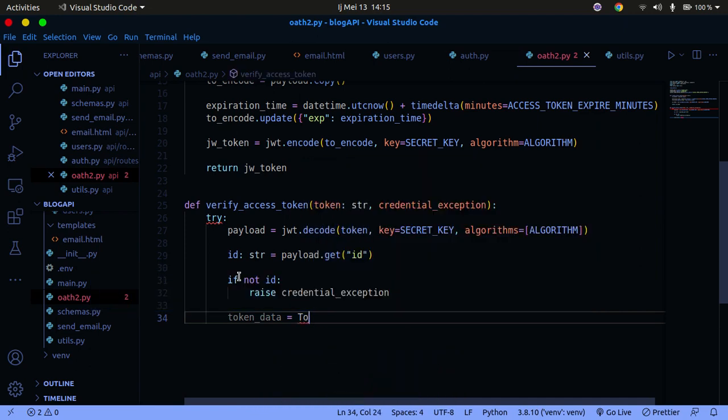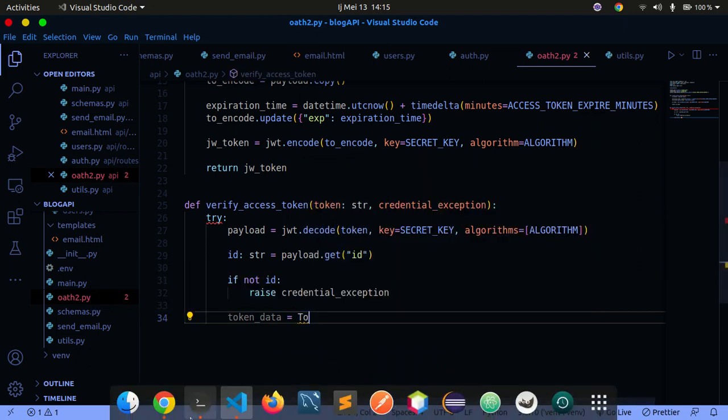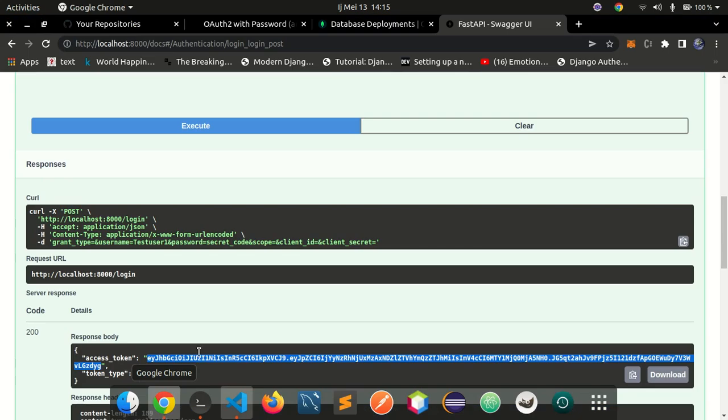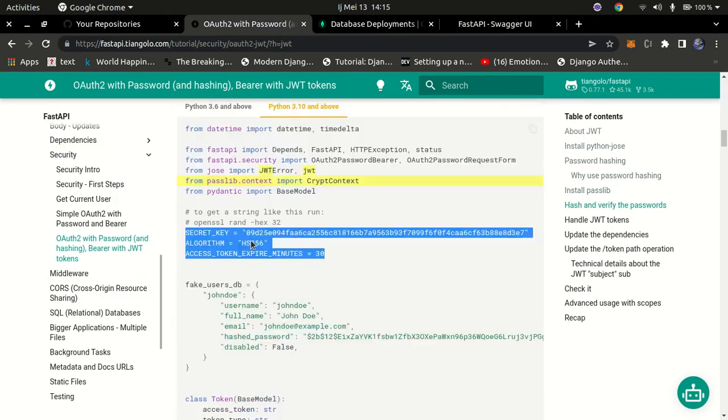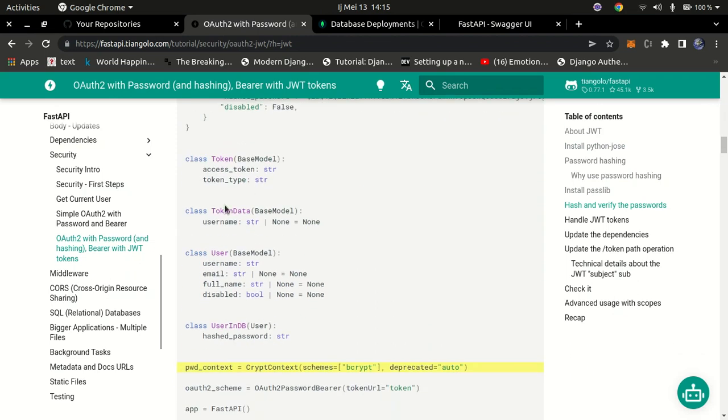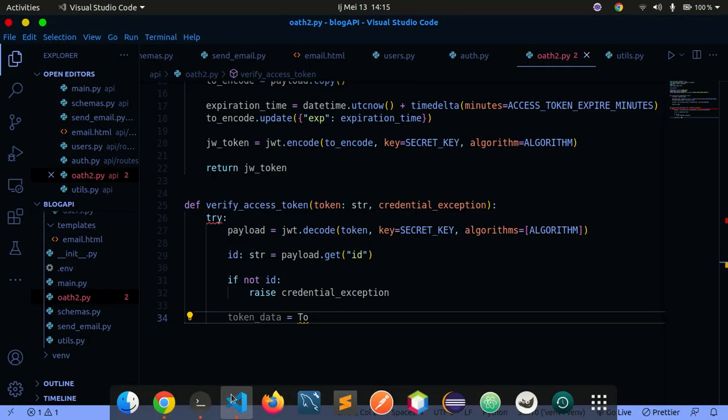If you look at the official documentation of FastAPI, let me bring you back to it. I think it's this one, right here. You can see that once the token is verified, they're storing the token inside of this token object, which is just a schema. So let's go ahead and actually create this schema right here.